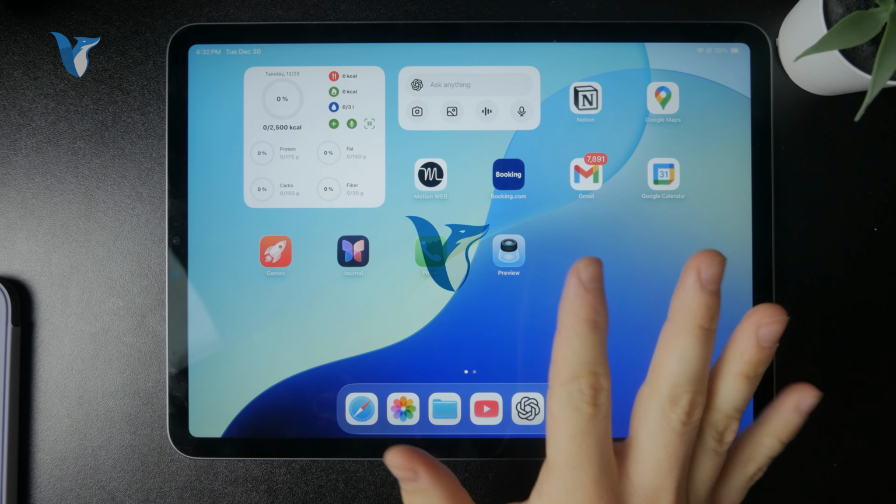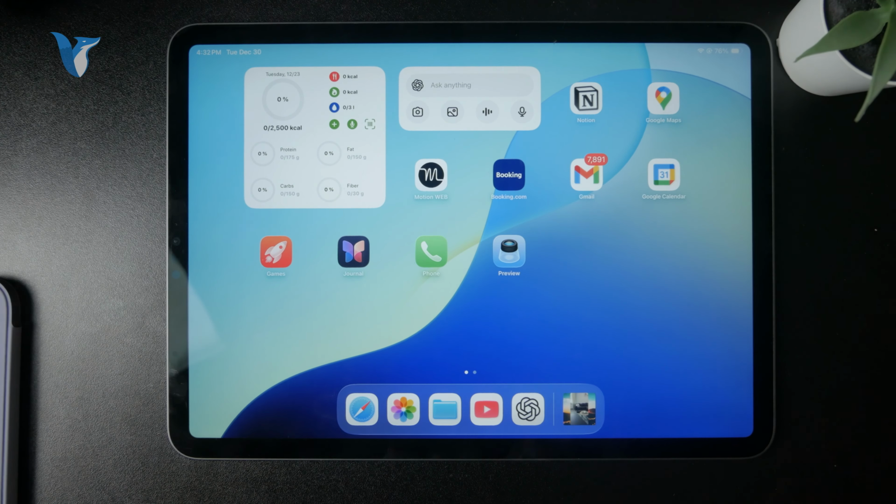Now here's how we can adapt the iPhone layout to the iPad app. Let me talk about it.